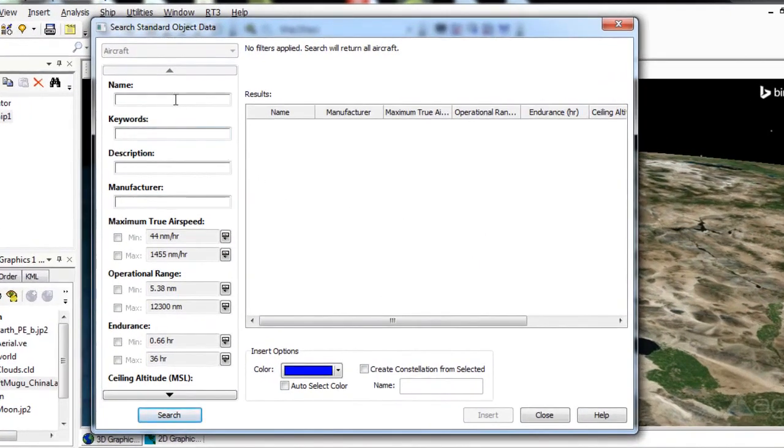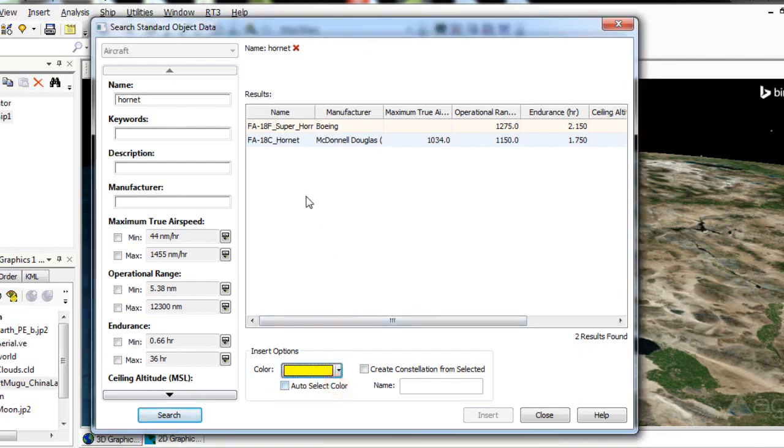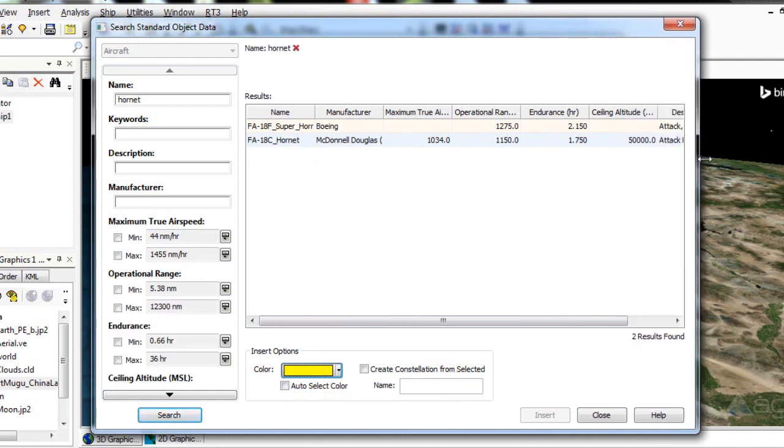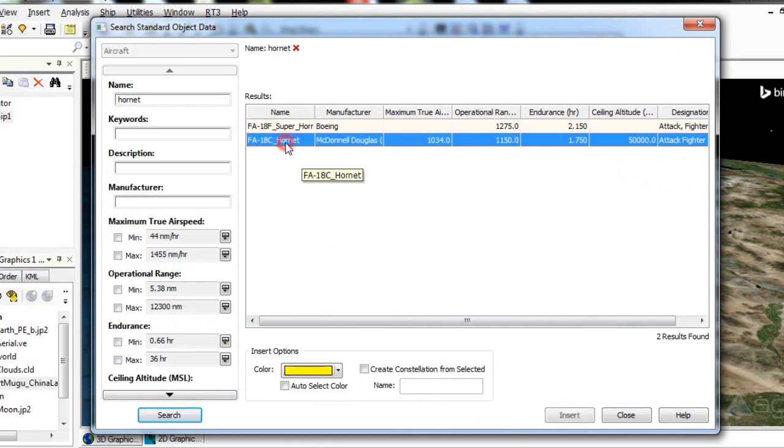In the name field, I'm going to type in the word Hornet, H-O-R-N-E-T. And then I'm going down to the bottom of this field and click the search button. You're going to see two selections for the Hornet. I'm going to select the FA-18C Hornet and then click Insert.